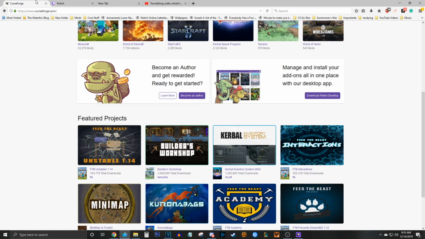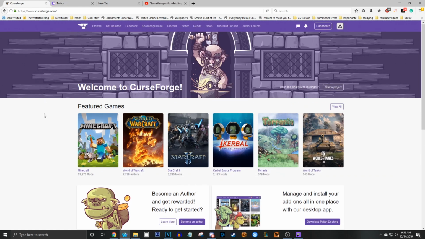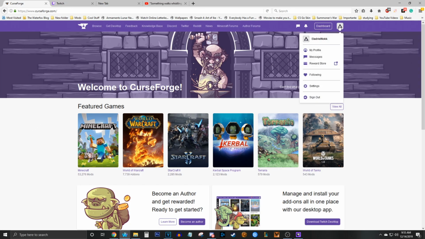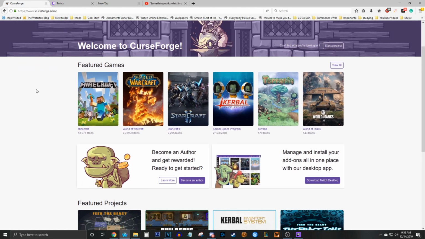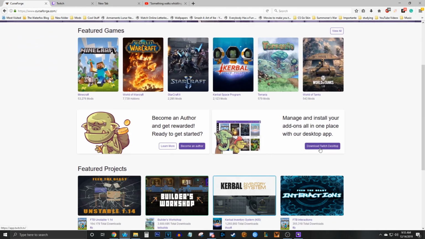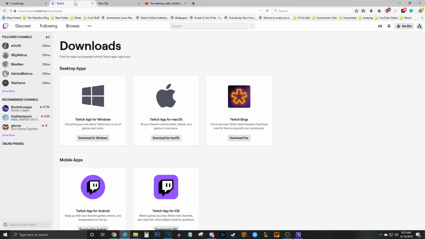So here I'm going to be showing you on CurseForge, and through CurseForge, you can actually make your own mod packs. So if we go through to here, you're going to want to register and log in and verify your account through email so you can have access to the website. It's kind of important. So if you see down here, download Twitch desktop, middle mouse click on that. It's going to open a new tab.